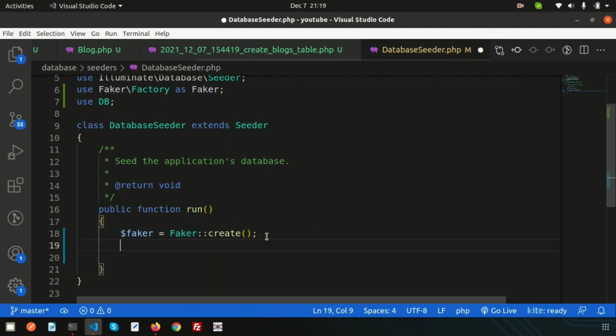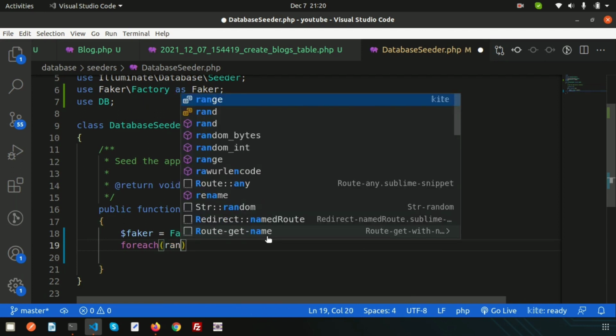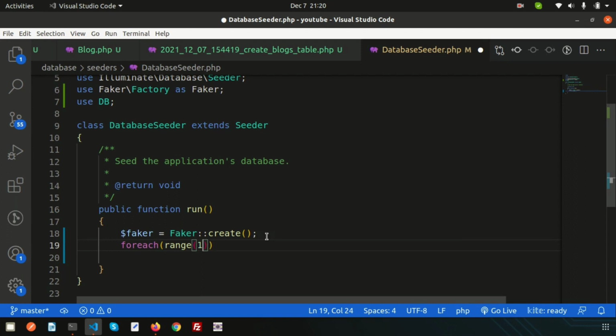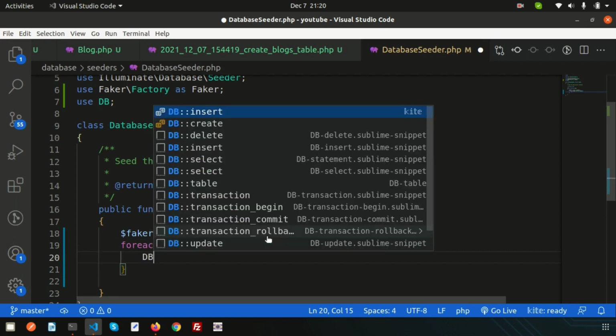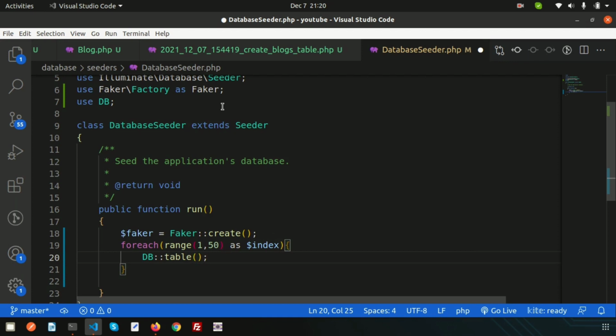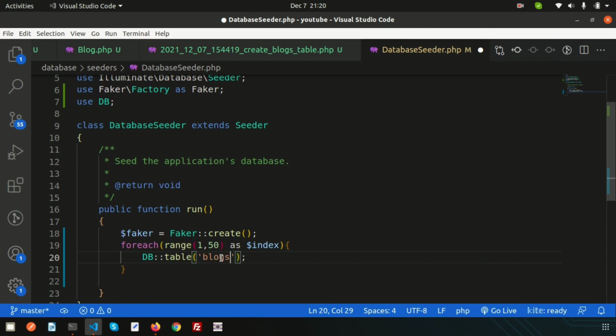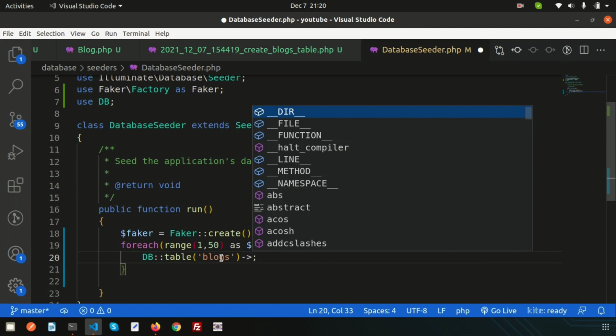And now just use a foreach loop. So foreach, and let's use a range. I want to add multiple records, that is 1 to 50. I want to add 50 records as $index. And now inside here just call the DB class and call the table, and inside the table we'll add the table name. My table name is blogs, right? And here I just want to insert some data. So simply write insert.